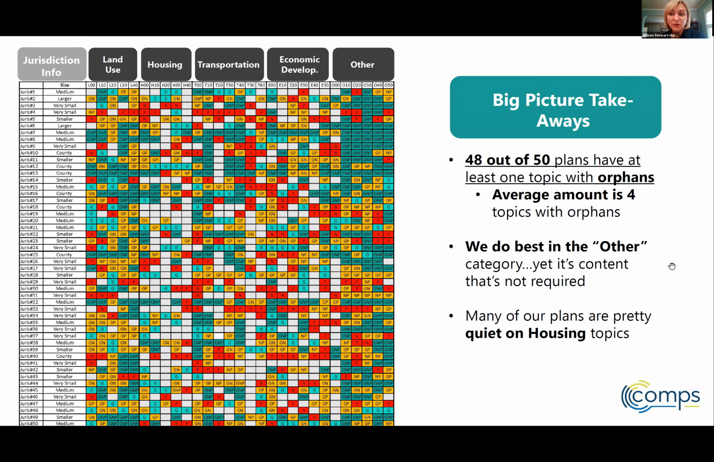So what we found was that about 48 out of these 50 plans had at least one topic with what we would call orphan content. The average number was about 4 topics with orphans. As a region, we do really well in that other category, which is the content that's not required, like natural resources and cultural resources. And a lot of our plans are pretty quiet on housing. So we do have some work to do as planners in making our comprehensive plans more streamlined and more aligned. But I think just doing a couple of tweaks here and there throughout our process will really help us get to some great planning.